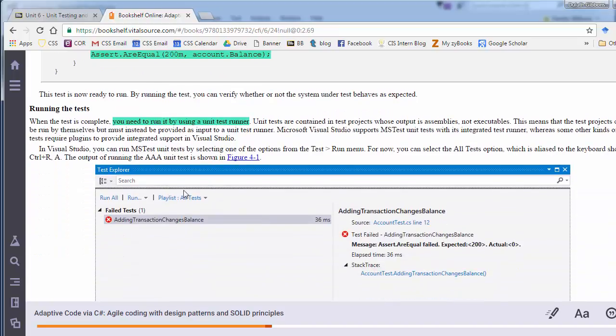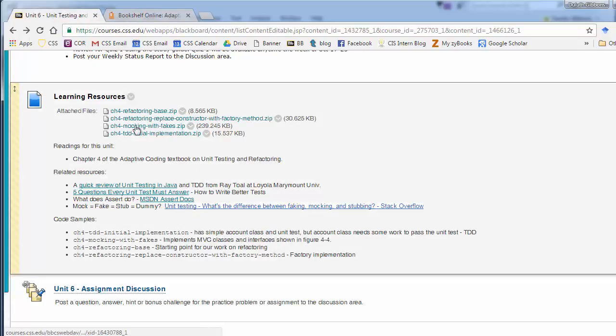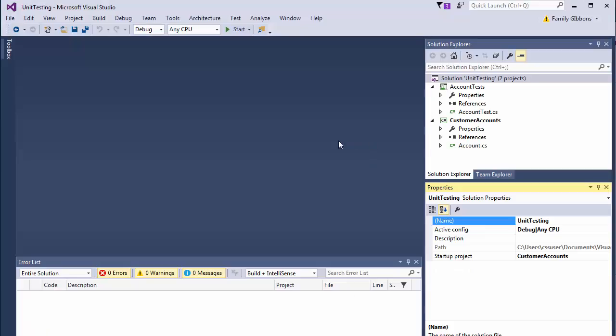So to get used to running these tests and setting these up, we'll use a unit test runner generally. Most IDEs have that, and Visual Studio certainly does, so we want to use that and set that up. A good way to try this is to actually try it out. In the source code, there's this Chapter 4 Test-Driven Design Initial Implementation. I suggest you just grab that either from the source code you downloaded at the beginning of the term, or else you can just grab this zip file and open it up in Visual Studio and try out some things. So here it is opened.